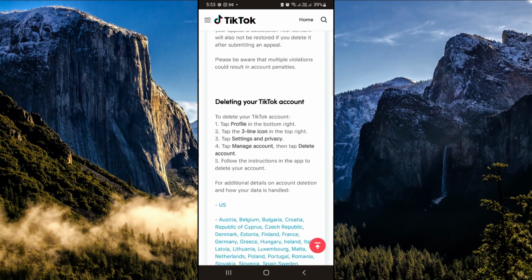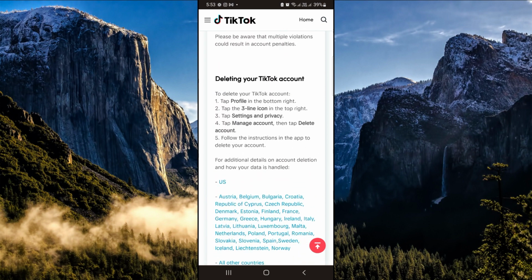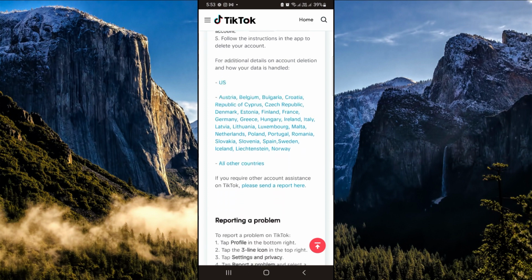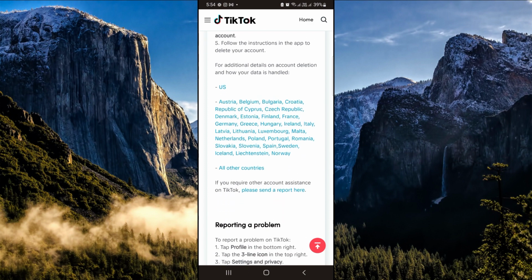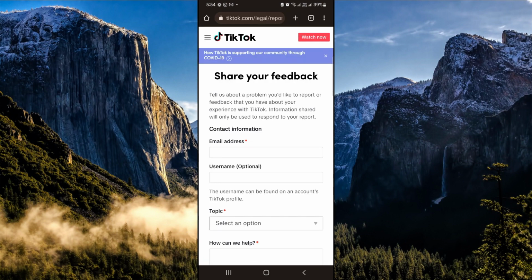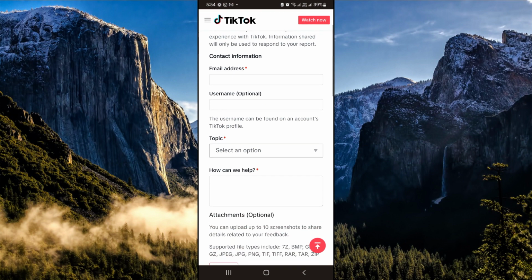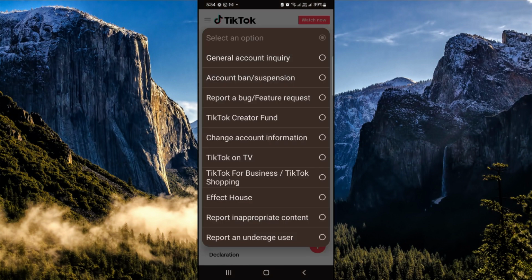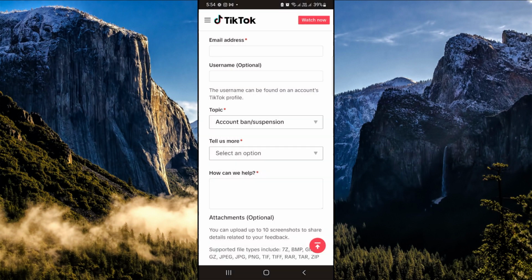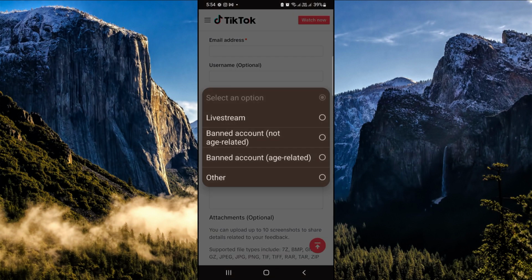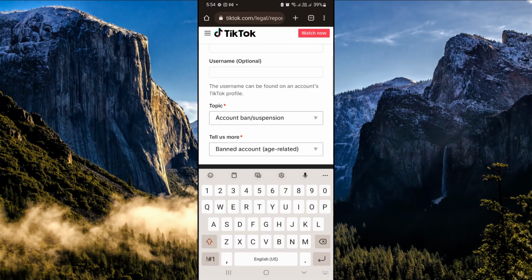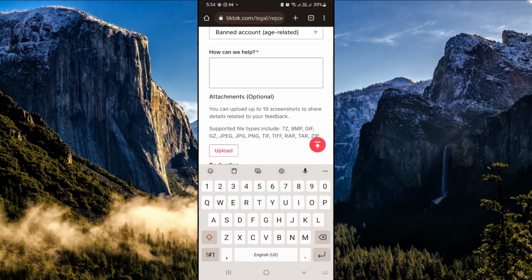Alright, another way is also here in the deleting your account section, simply go to please send a report here. So let's click on this one, and in here you can input your email address, your TikTok username, and the topic. So here we can click on account ban or suspension. Now let's tell us more, and you can for example, ban account age related, and then explain to them why you should be unbanned from TikTok.